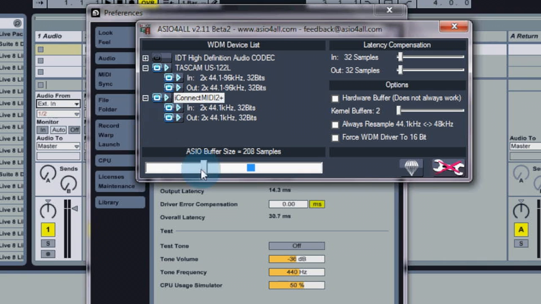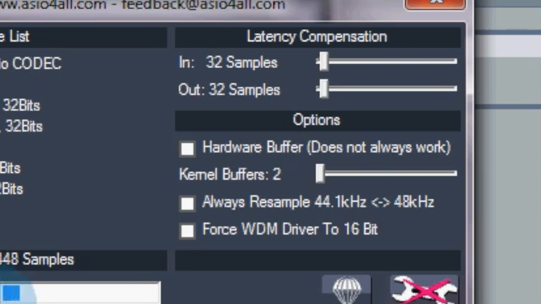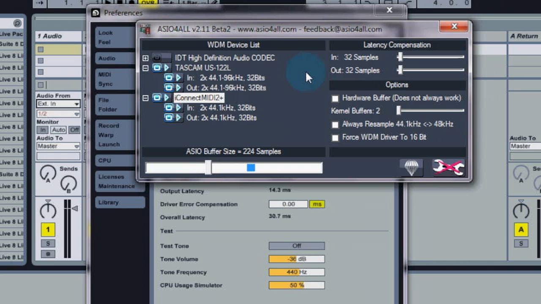You can adjust the buffer length for each selected device. Smaller buffer size means lower latency. Upon hearing crackles, or if audio becomes distorted, you need to increase the buffer size. Unless you are an advanced user and know what you are doing, I would leave these added options on their default settings. When you are done, close the Osio for All window.